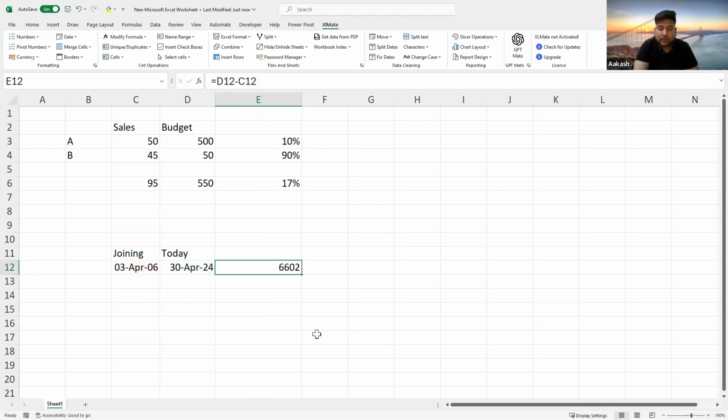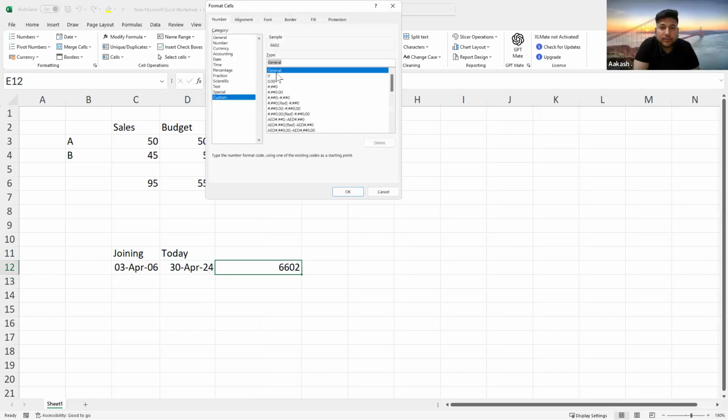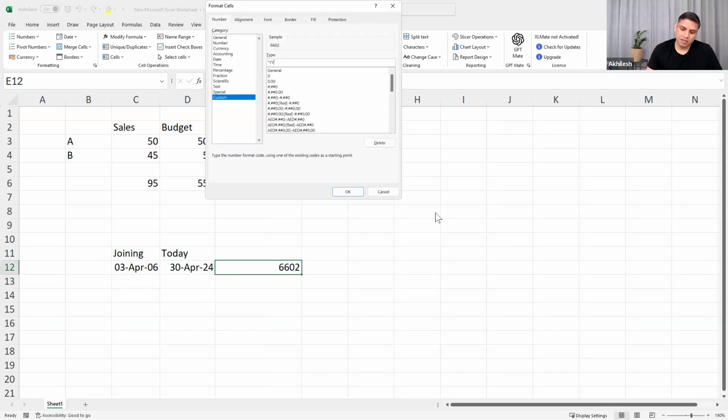Then press Control 1 for formatting. Go to Custom here and type YY. Simple YY is fine. Then double quote and type Years, putting the unit, and close the double quote. So this is giving 18 years done.